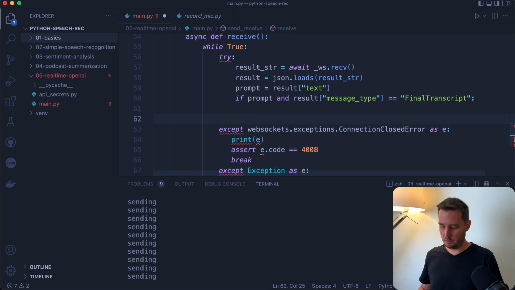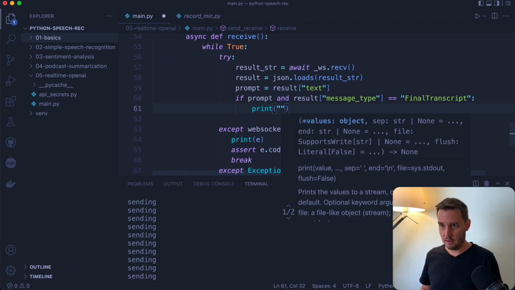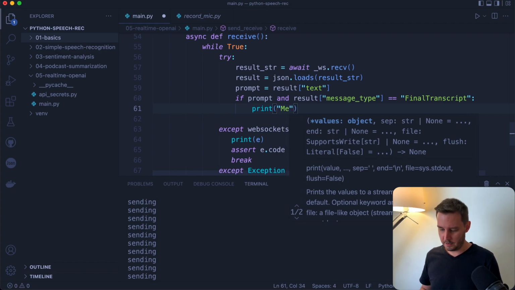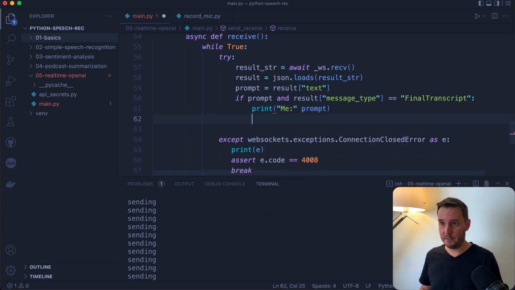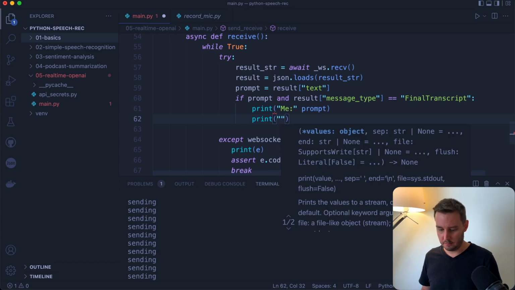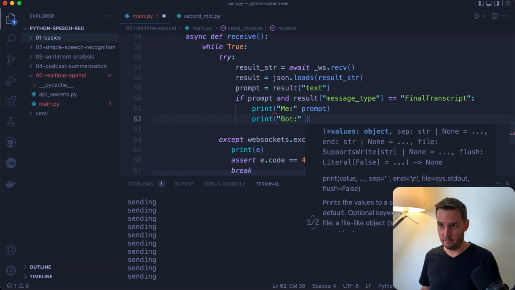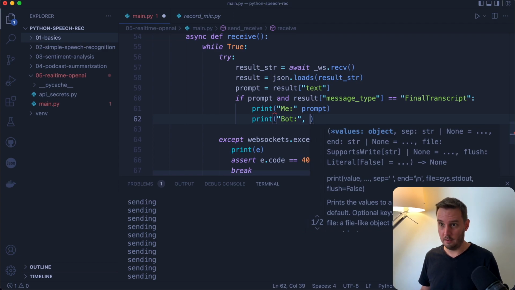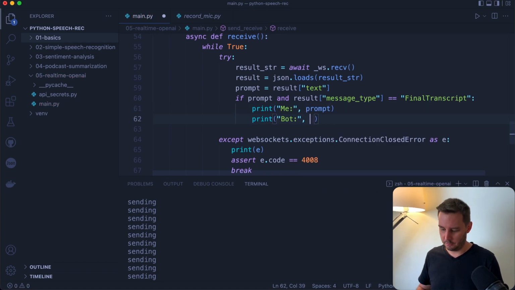So we want only the final transcripts, and for now let's print me, and then let's print the prompt. Now we want to use our chatbot, so let's print bot, and then simply print a random text for now, and we set this up in the next step. But first I want to test this.